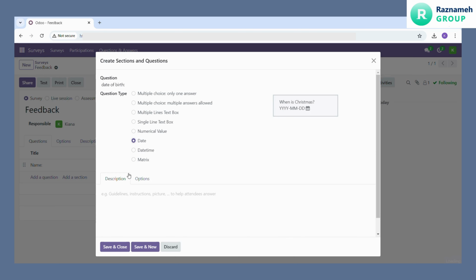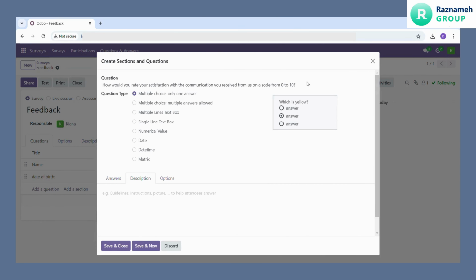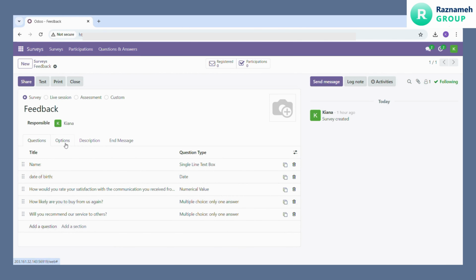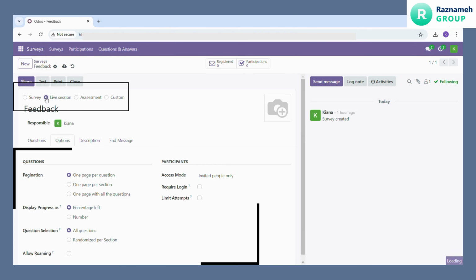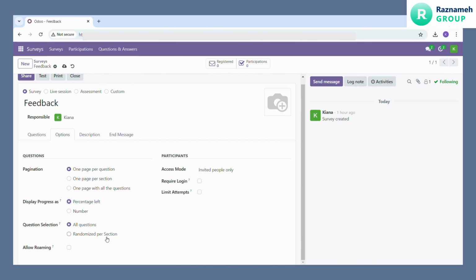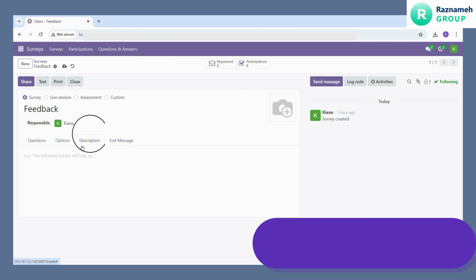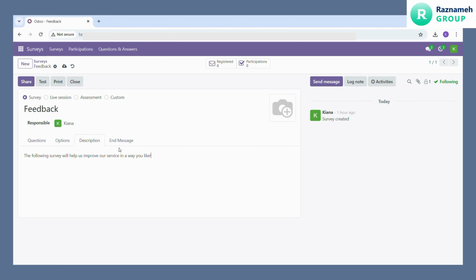By choosing each question type, you can see an example of it in the box. And in order to find your proper question type, you can get help from it. Next section is options. Based on the survey type, the options can differ. From here, you can choose the question pagination, how to display progress, question selection, and the participant's accessibility and limitation. Then we've got description to explain more about the survey. And in the last section, you can write the end message.